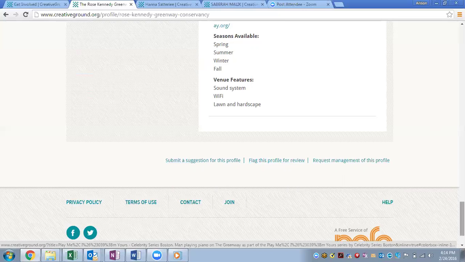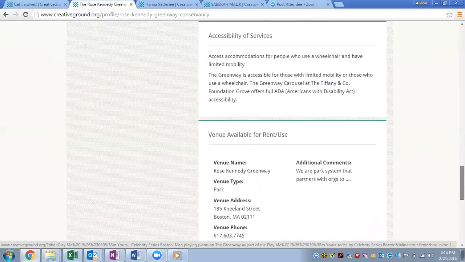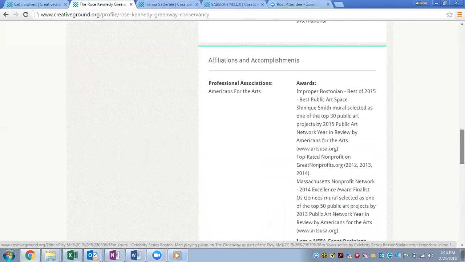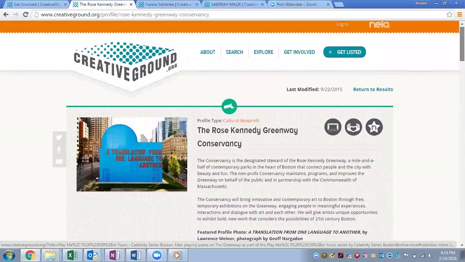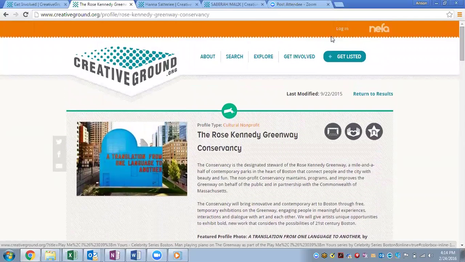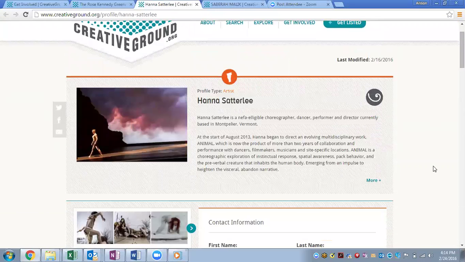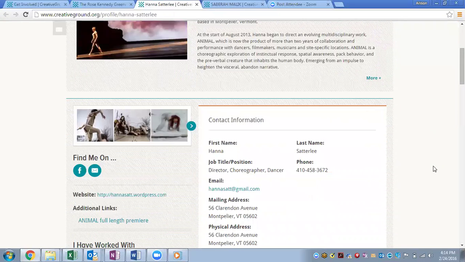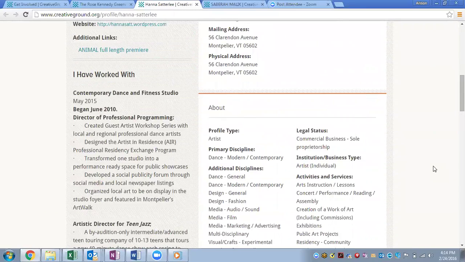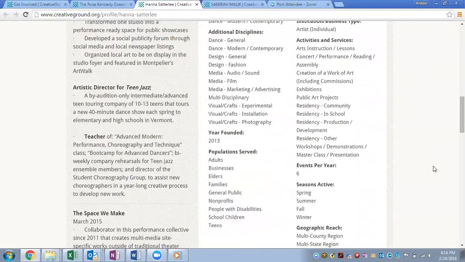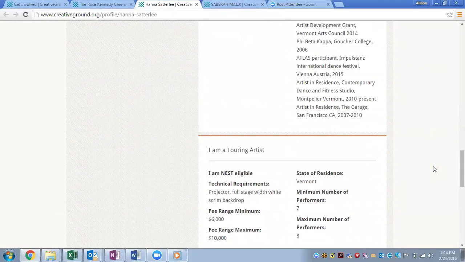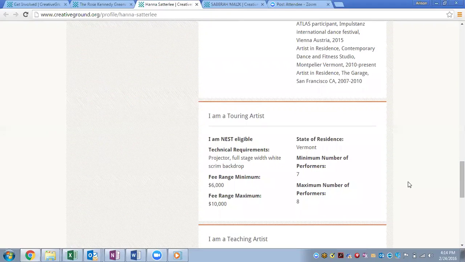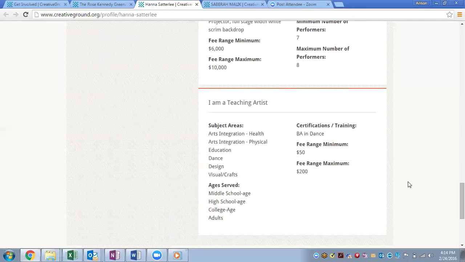So that is an example of a profile for an organization. But of course, as you know, creative businesses and artists can also have profiles. All profiles look the same, everybody just fills it out differently. So for instance, this is a profile for a performing artist. And she has all the same fields filled out, she just has different things listed. She also has listed that she's a touring artist, which is different from the previous profile we looked at, as well as a teaching artist.